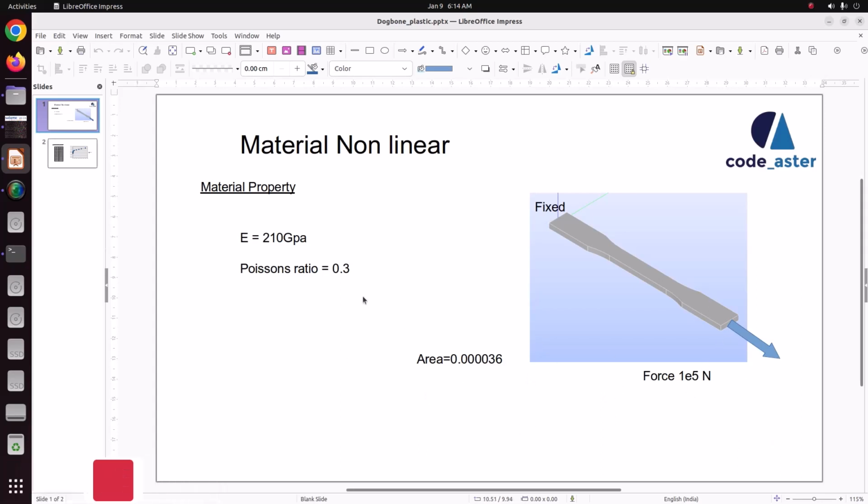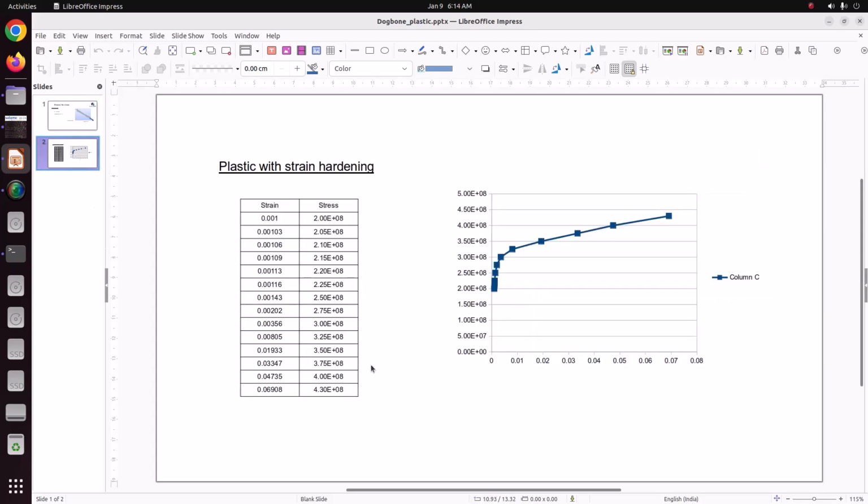Within the elastic limit, I have taken the Young's modulus of 210 gigapascal and a Poisson ratio of 0.3. After that, I have taken a stress-strain curve. This is the stress-strain data I have taken. The y-axis is stress and the x-axis is strain, and the strain should not be 0 and it should be in increasing order. That is the only way we can apply it in Aster.